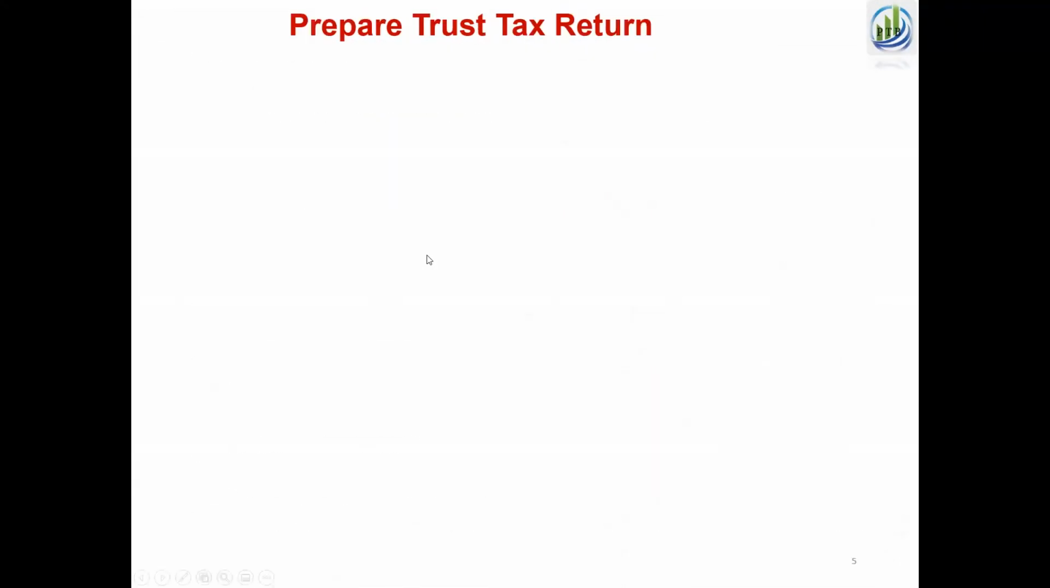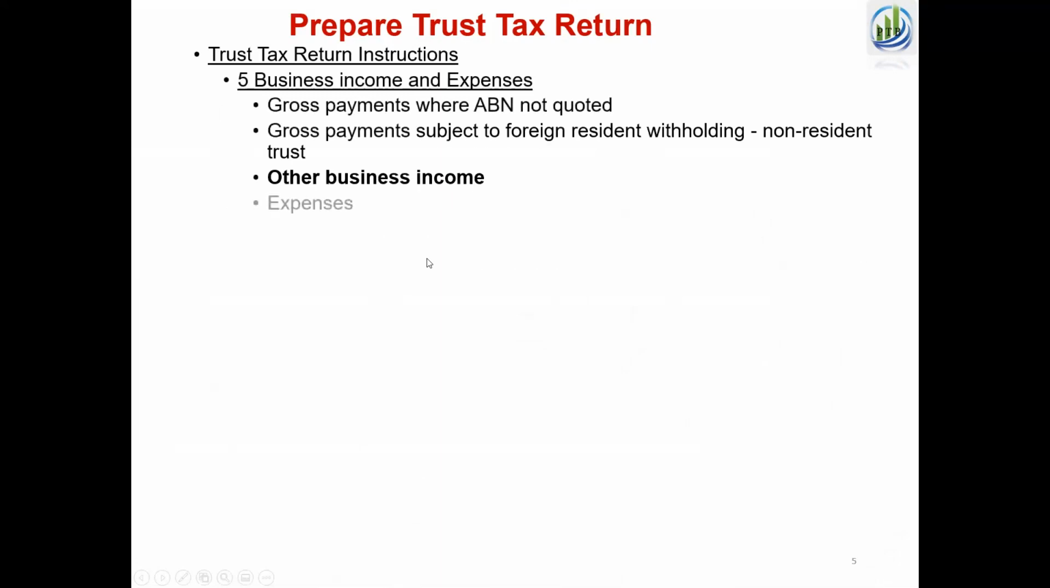Now we will come back to preparing the trust tax return. There are very clear guidelines on how to do that. You can click these links and they will provide you the full instructions on how to do the trust tax return. However, I am going to share with you in a minute some of the important points. You can see there are a number of sections in the trust tax return, especially business income and expenses, same as what you did for the partnership. I will explain through the XPM in a minute.